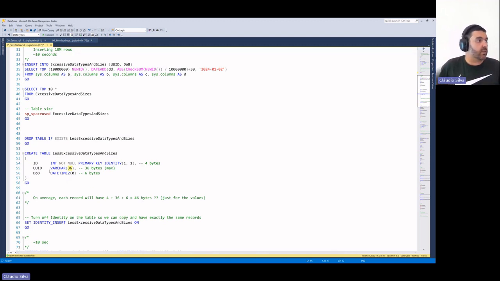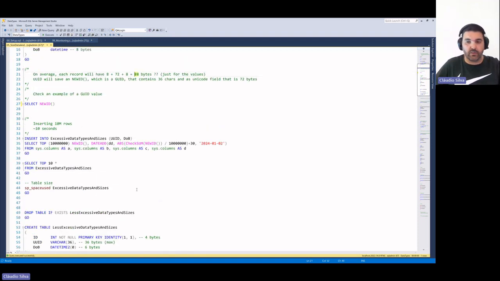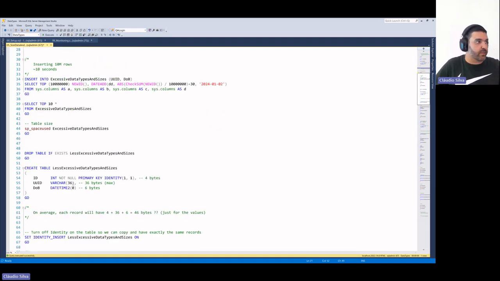And for my date of birth, I said, well, I don't think that having milliseconds on my day of birth is needed. Since 2008, if I'm not wrong, we have the datetime2 data type, which lets us have a different precision. By being 0, which is the smallest one you can have, it will be year, month, day, hour, minute, and seconds, and that occupies only 6 bytes. So in the end, if we sum everything, we now have 46 bytes instead of 88 for the values on each record, okay?